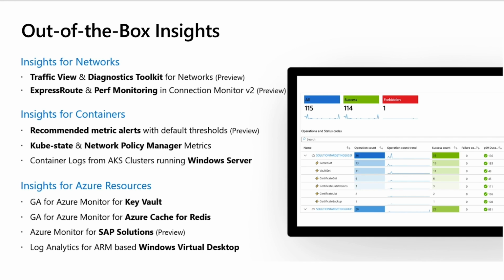Even if you have any virtual desktop resources like Windows Virtual Desktop on Azure, you can start using Log Analytics for queries or troubleshooting and so on. So that was our first pillar.